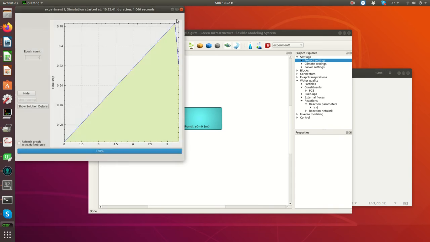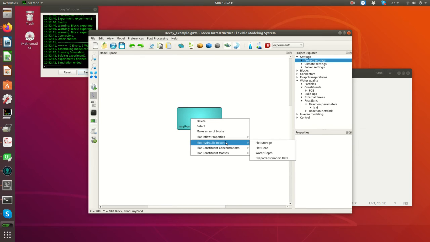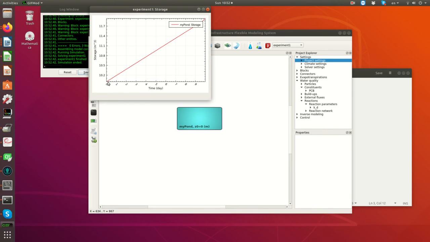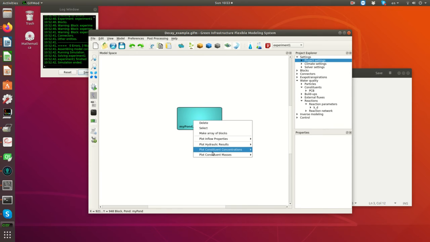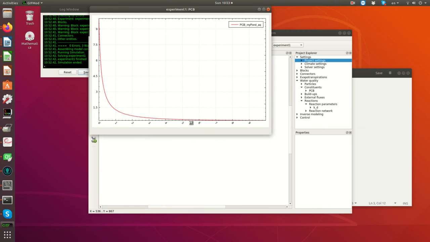So this is what we get. This is a time step that is increasing because it's a pretty simple problem. Now I can look at some hydraulic results. I expect my storage to change because I have a constant inflow going to the pond. As you can see, the storage is linearly increasing as we expect. I can also look at the concentration of PCB, which is what I get. Now I don't expect the steady state concentration to be 0. It's going to be different than 0 because there is some constant inflow of PCB going to the system.